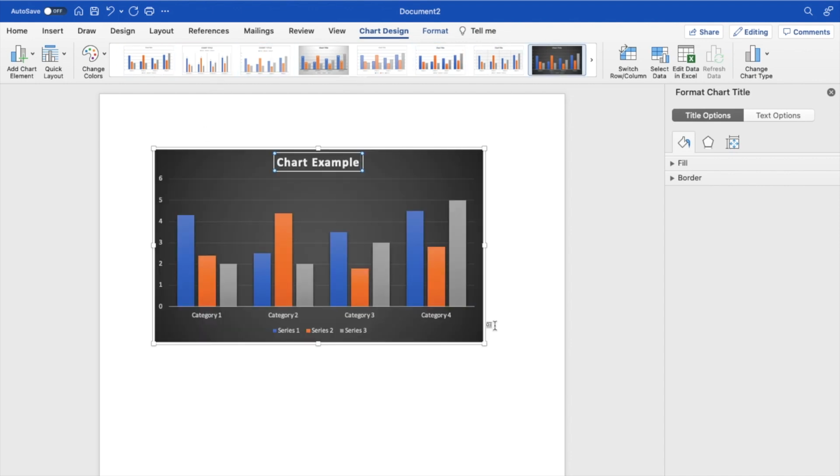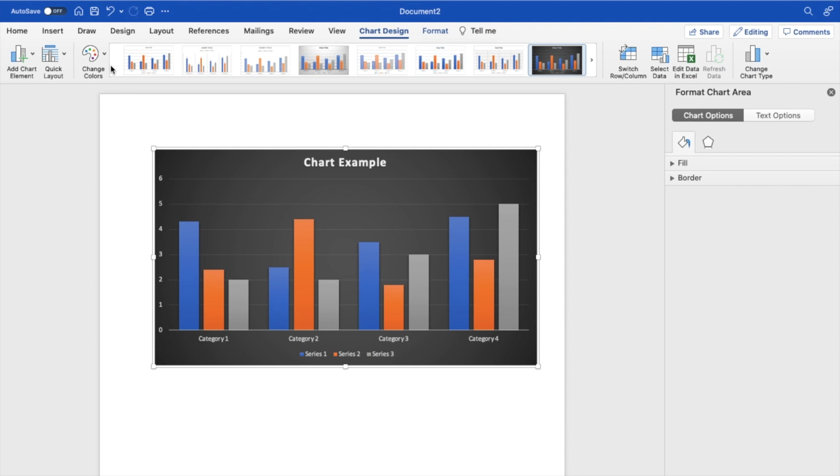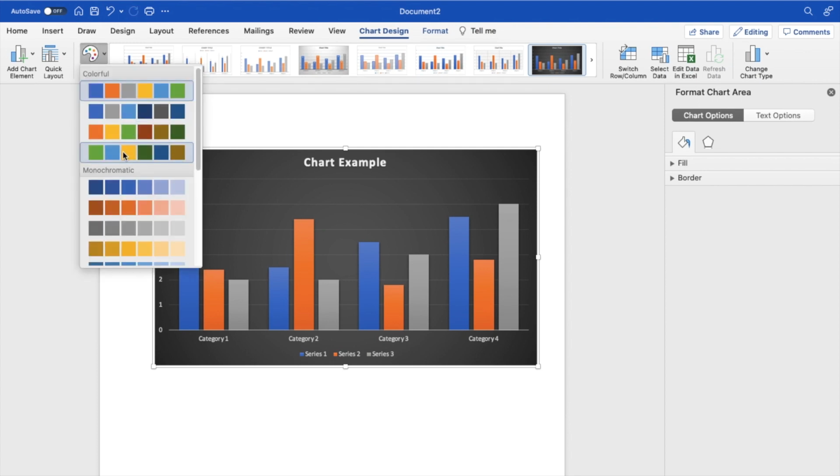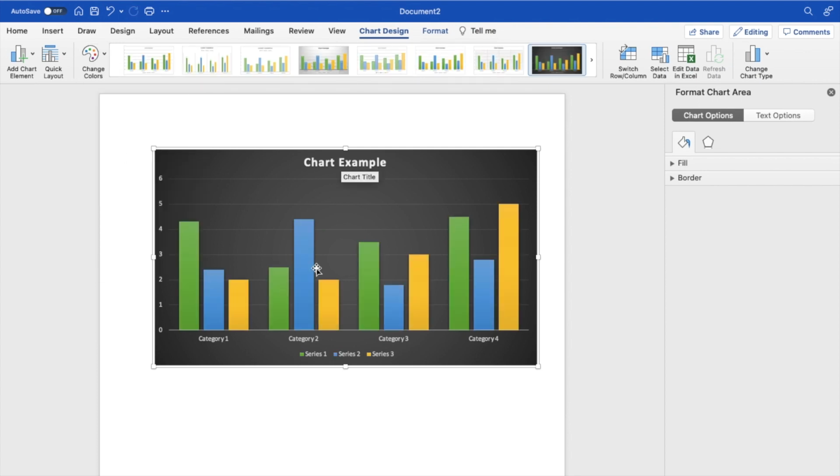You can also sort of change the layout right here. So if you want to maybe make the background black, you can make it a little bit larger. You can change the colors right here and do a different color scheme. Whatever the case may be, it is completely up to you. But that's pretty straightforward on how you guys can add a chart into your document here in Microsoft Word.